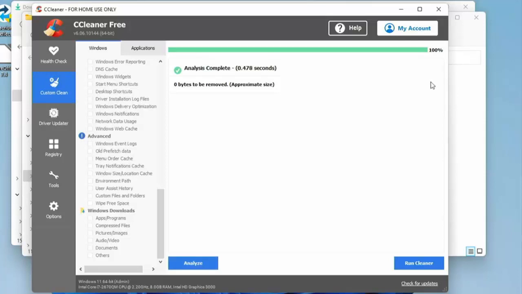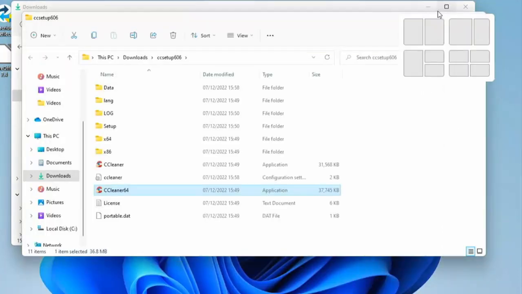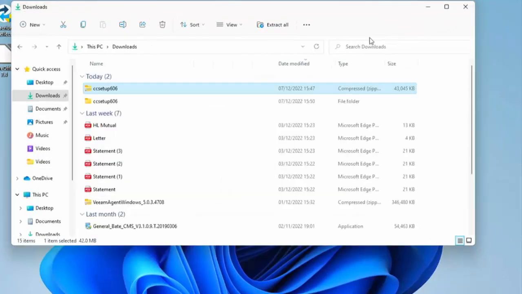So what we're going to do is close this down now by clicking on the cross just up there. Next thing I'm going to do is click on the cross just up here, and we should be back to the downloads window.